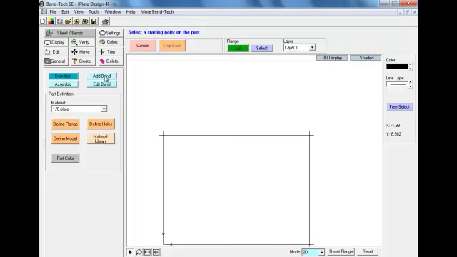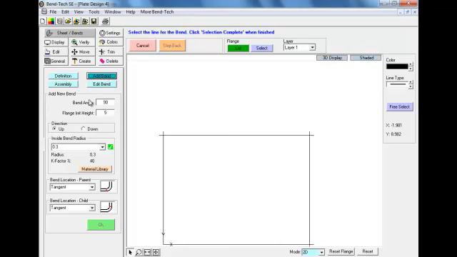Once we've got the outline of our base flange, we need to define it in our system. We'll use the Sheet Bends tab, the Definition button, selecting our plate material, and then defining the flange.